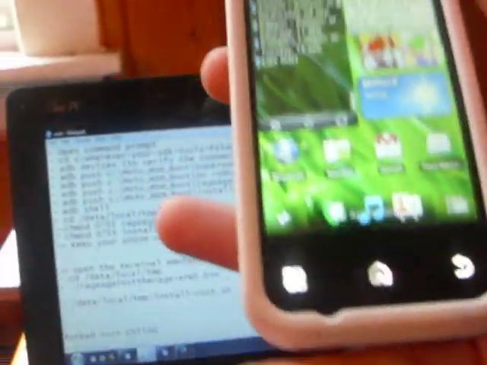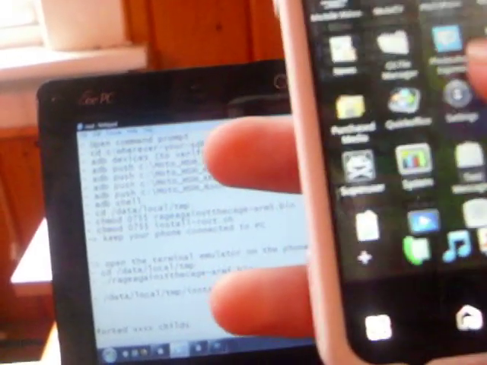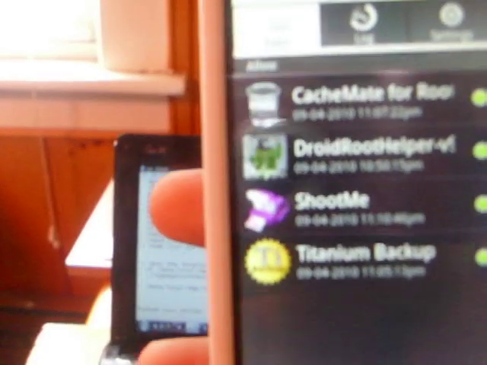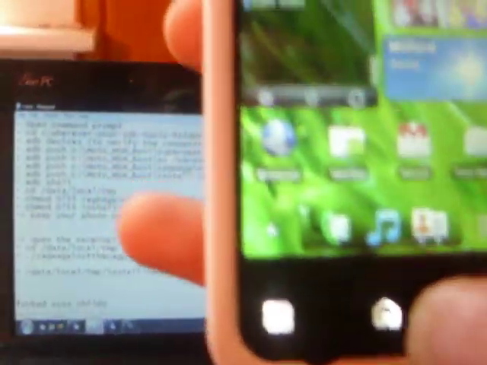So this was just a quick tutorial. Now if I go into menu, you should have a Superuser app right here. These will be all your root applications. I have Shoot Me, which allows you to take a snapshot of your screen. I have Catchme for you users, Droid Help, Droid Root Helper, Titanium Backup. Here's the log of when I started them, settings, all that stuff. So you've been successfully rooted if you followed those steps.